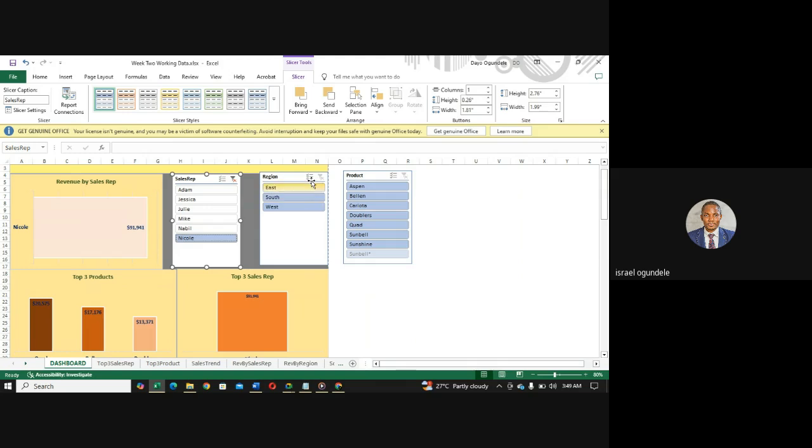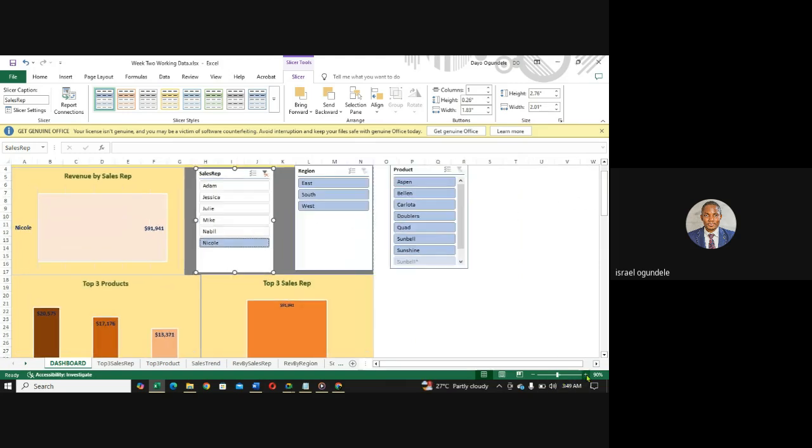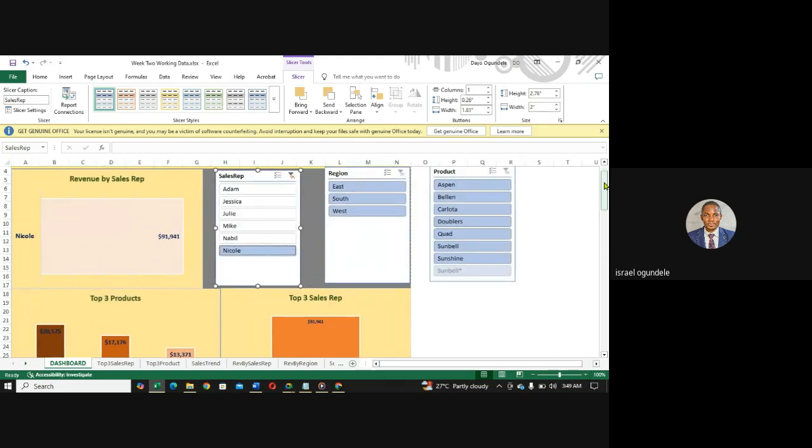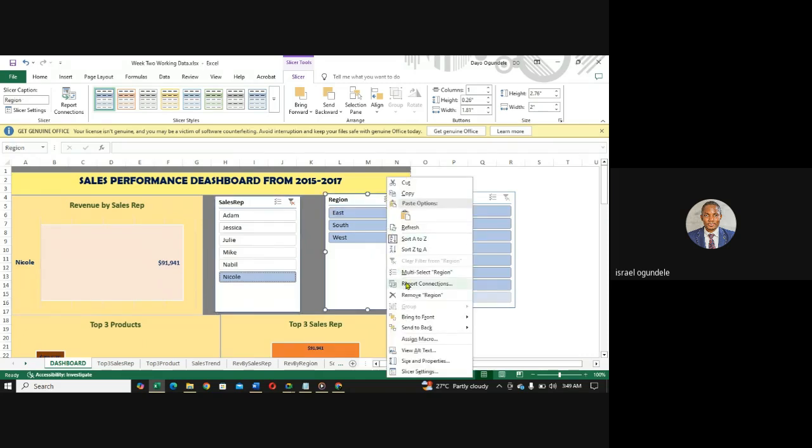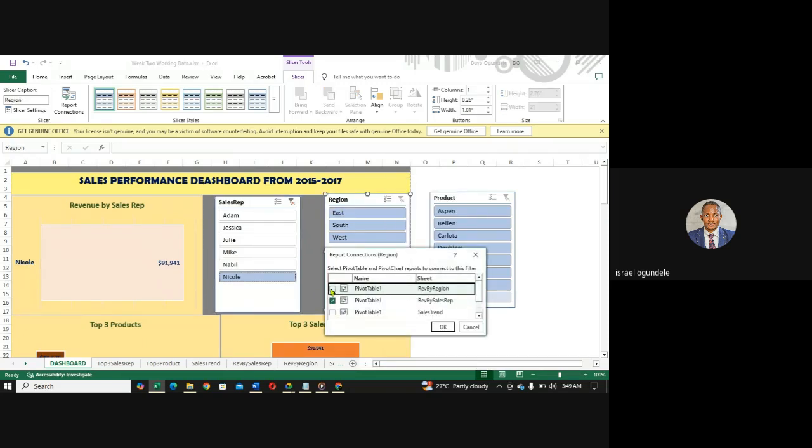But if I come to this place, it's not going to change anything. It's just going to change the one for region. Why? Because I have not established a report connection. In this product also, I have not established a report connection. So what I'm simply going to do is to just apply the same. I will right click on it, go to report connection, then click this, scroll down, then click this.